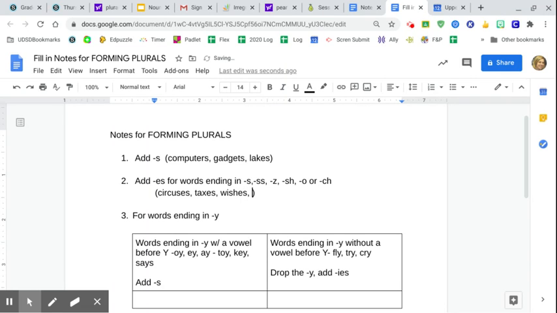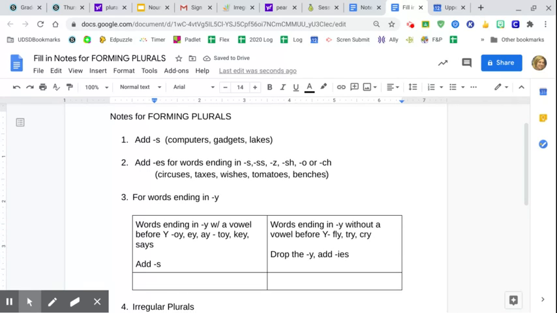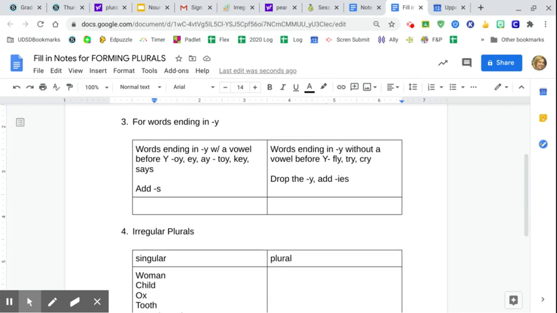Most of these you'll be able to spell just by saying them aloud to yourself in a sentence. If I take the word tomato, because it ends in o, I'm going to add es. And then finally, if I take the word bench ending in ch, it's going to become benches. All right? Again, if you need to pause this video at any time to take some notes for yourself, we encourage you to do that.